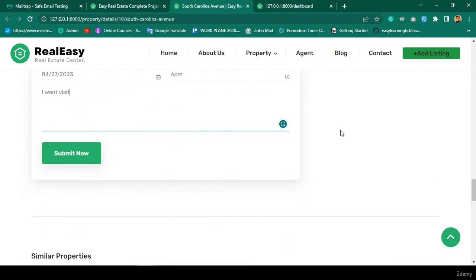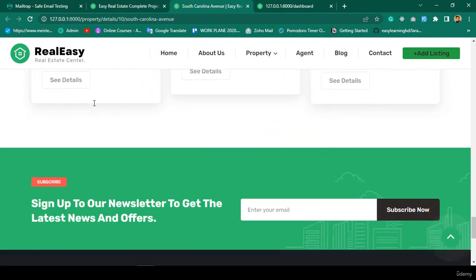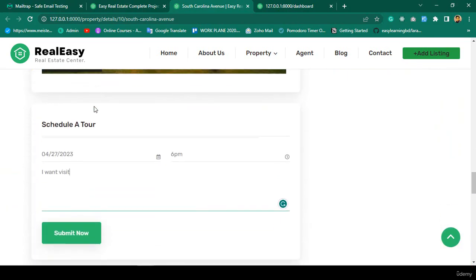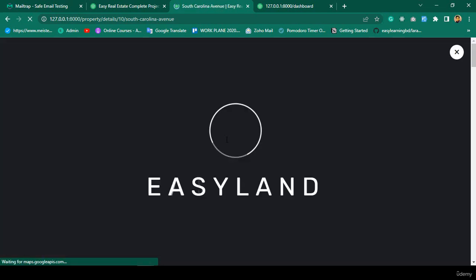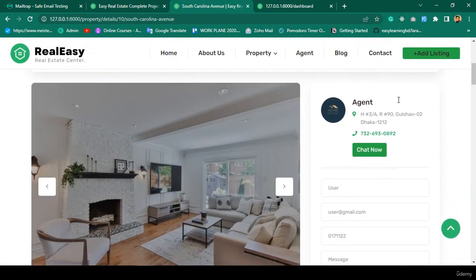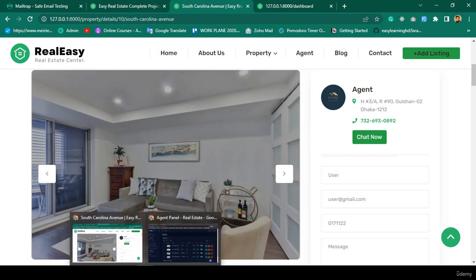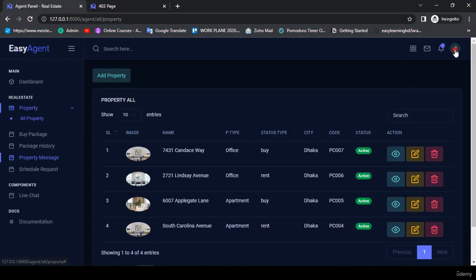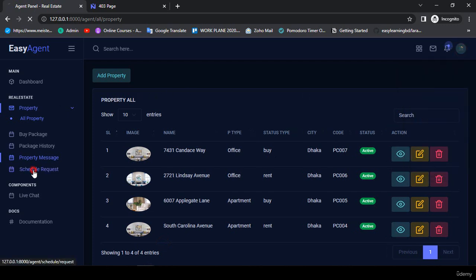Here I will also show you our similar properties. You can see similar properties will also be visible. Right now I want to send a schedule. Here if you click submit now, then it will be sent, like I showed you. And here you can see it displays send request successfully. That means this agent has now been notified. If you now go to our agent, here I am already logged in as this agent. You can see this agent will get the schedule request.